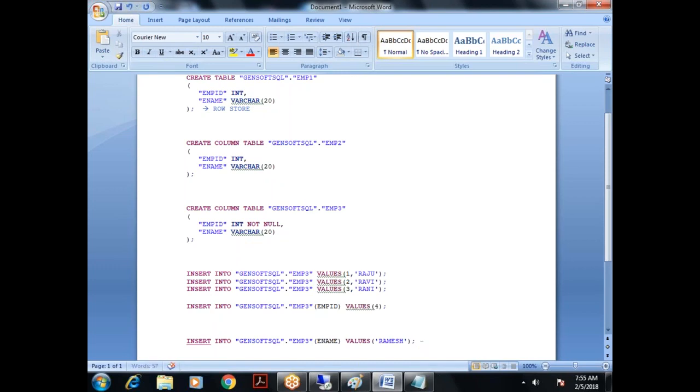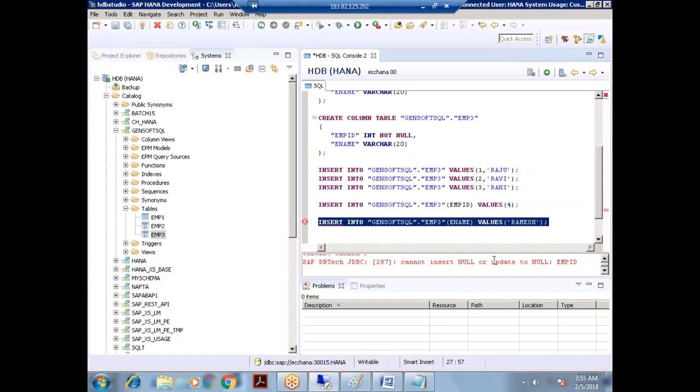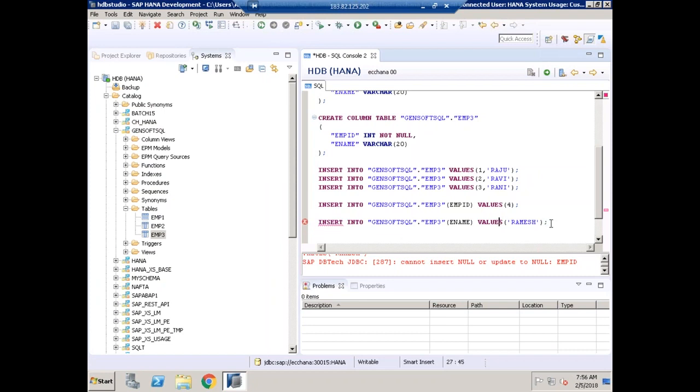Done. So this is giving me an error. I'll document it later on. So I'm unable to insert. Hope it's clear to everyone. So not null means I cannot keep it blank. It cannot have a null value.